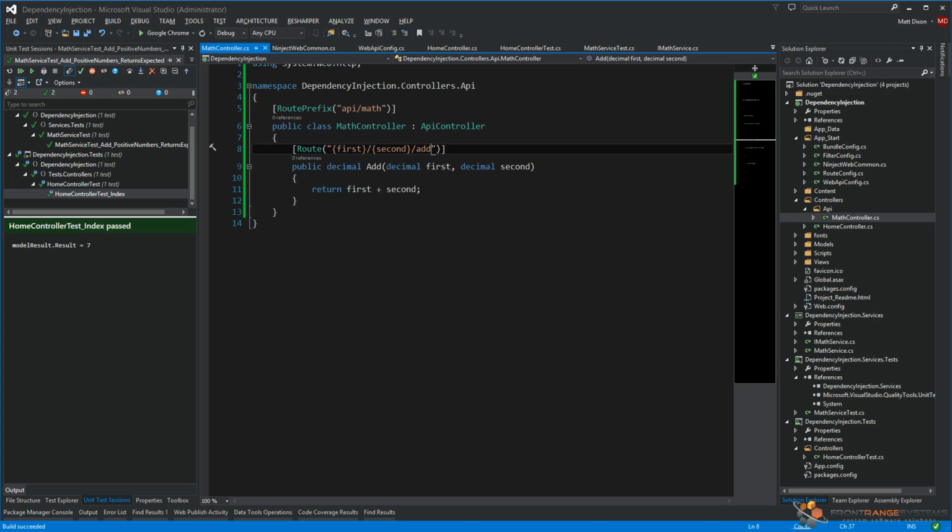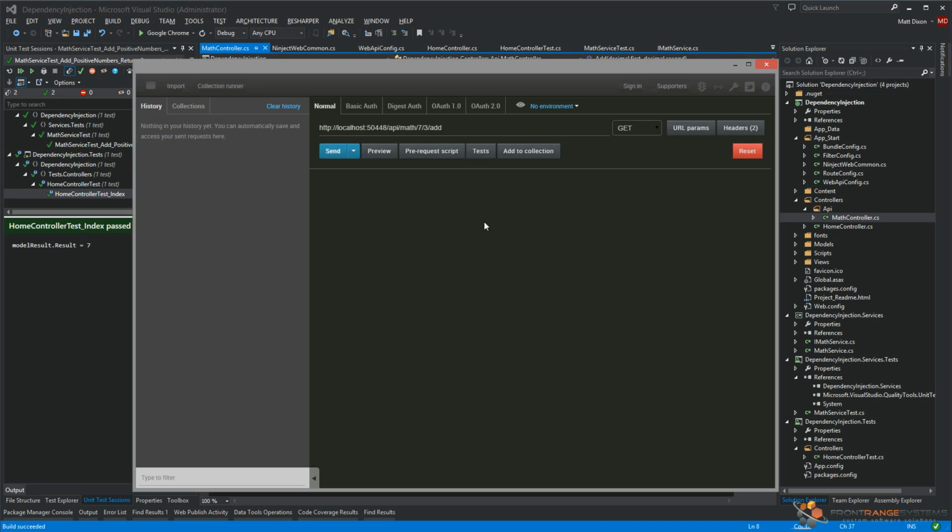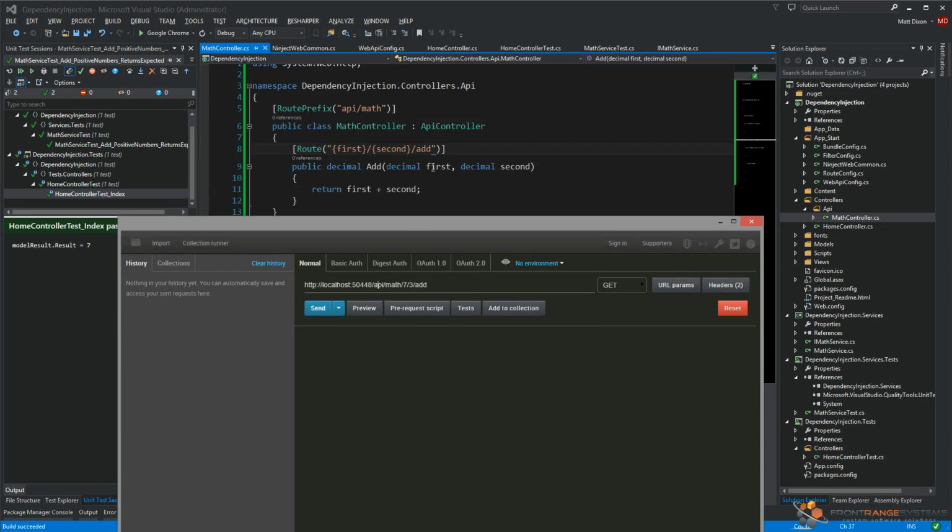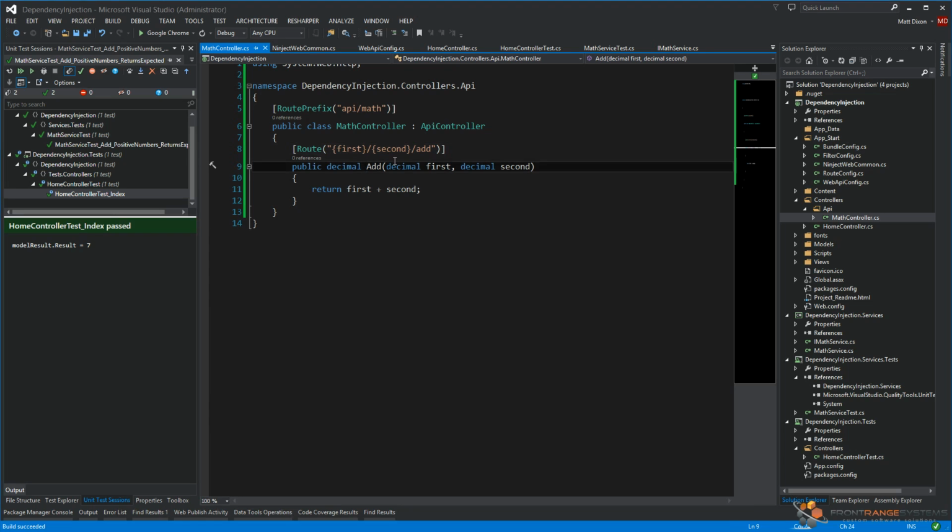A tool I like to use for testing Web API is called Postman. So I have the URL already in here. It's our root URL /api/math/7. That's going to map to our first parameter. 3 will map to second. And then our add method will be right here. Click send, and we get an error that it doesn't support GET, because this doesn't know whether it is GET, POST, PUT, or DELETE.